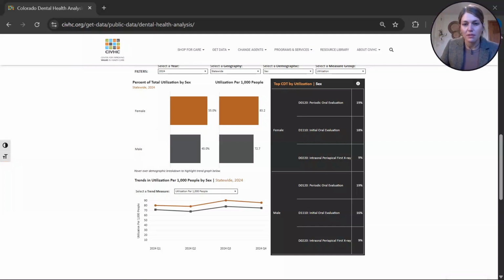Another question I might use this page to answer is what services are typically utilized by males and females. For this, I can look over here to the right at my table of top CDT codes by utilization. And here I can see that periodic oral evaluations are most commonly billed for, indicating routine checkups are our most common reason to utilize a dentist. For more information about this chart and clear interpretations, I can use the information button as well.